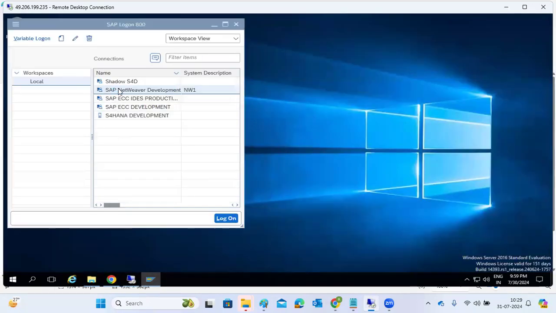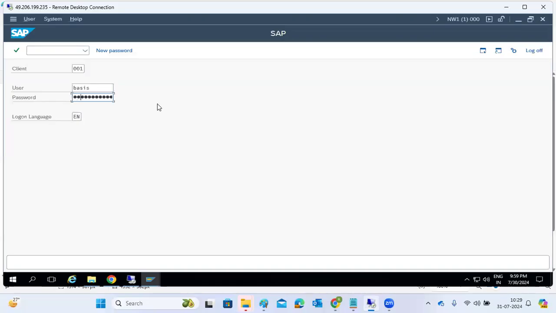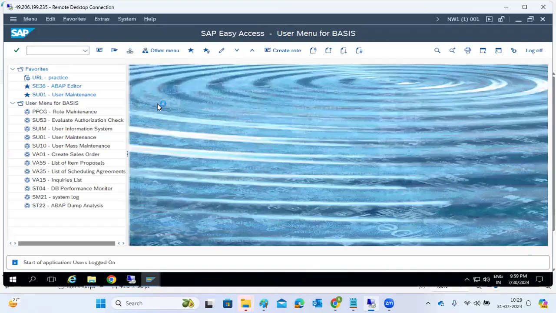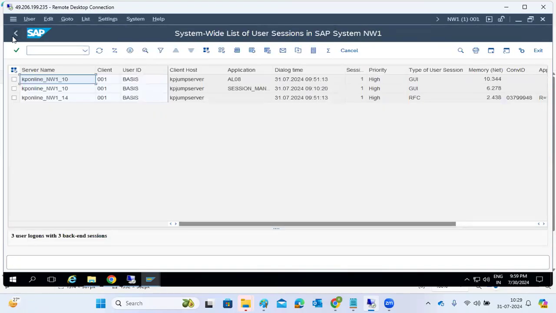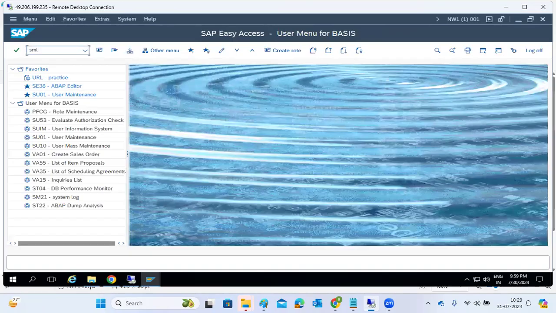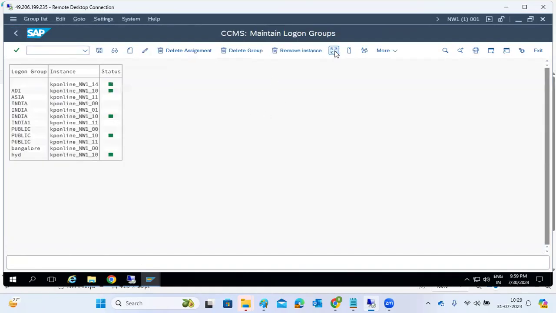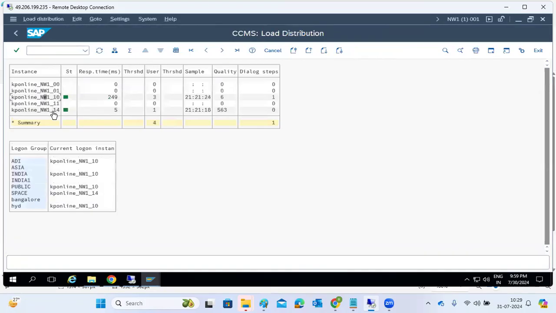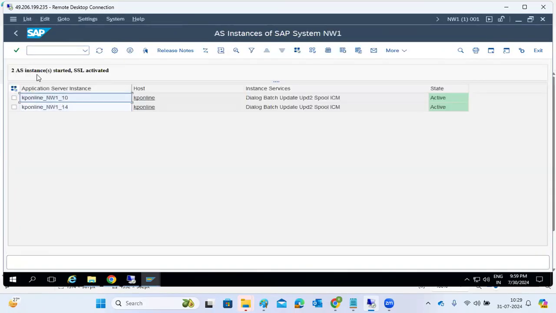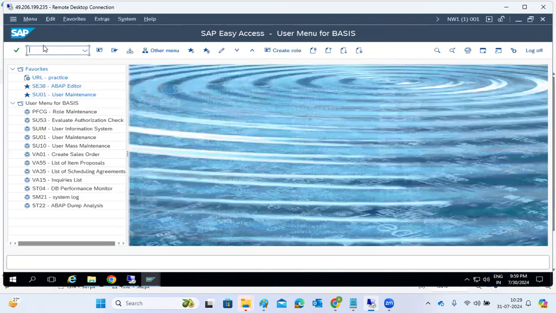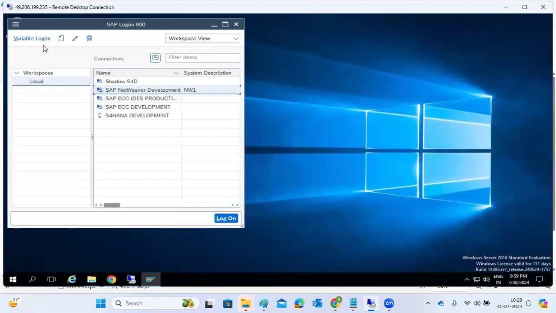Let me check the load on the system today, but not much load, I guess. Only a few users, that's very normal. In SMLG, we can check the load. Very little response time, that is fine. How many application servers do we have active? That is fine, this is working. I asked the other shift people to monitor the systems as well.